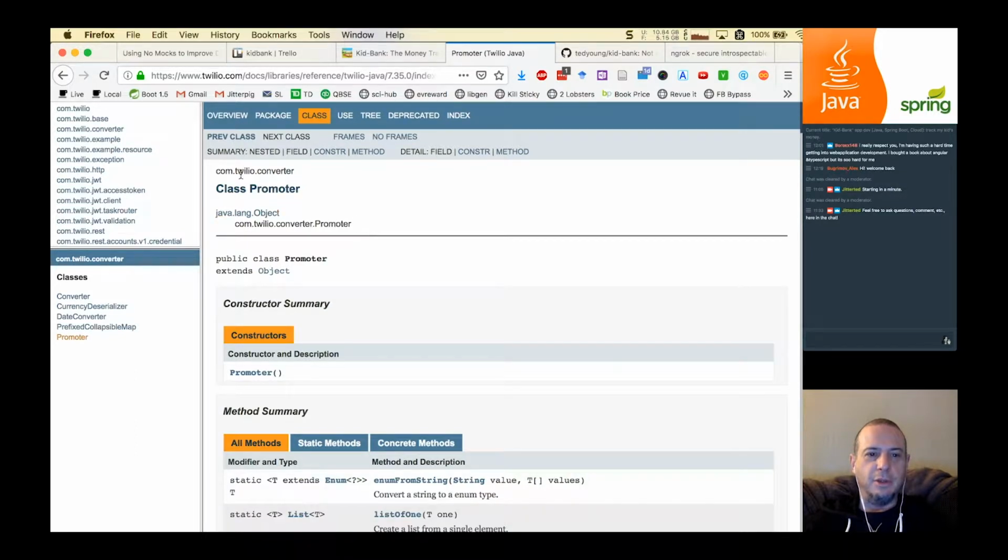Come on, Twilio folks. Why aren't you documenting this stuff? Like, what is class promoter? Do I need it? I have no idea. Give me like a one-sentence description of what this thing is. Thank you.